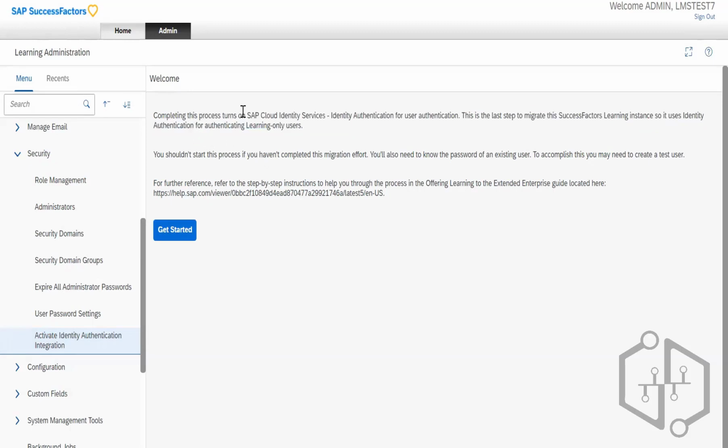Like this process from SAP Cloud Identity Service authentication. The moment I hit that password, there will be a second level of authentication that I have to confirm from my mobile or something. You shouldn't start this process if you haven't completed this migration effort. So we ideally avoid it unless you have done that migration. You will also need to know the password and existing user to accomplish this.